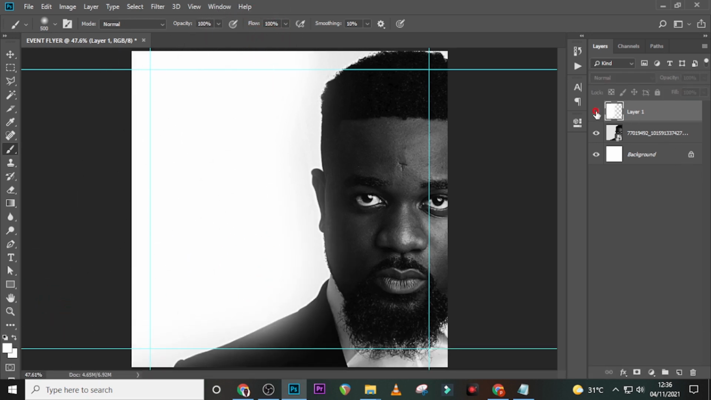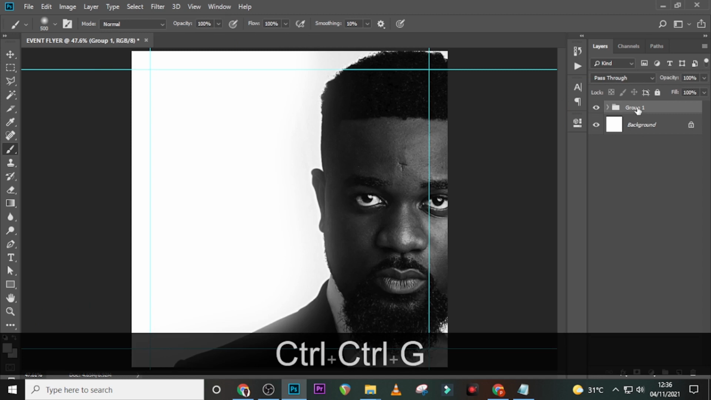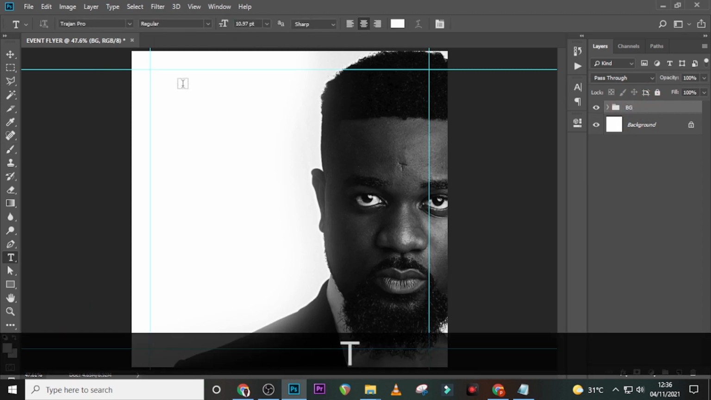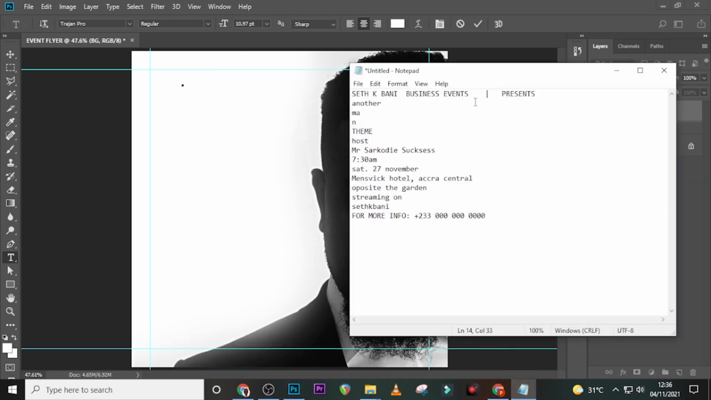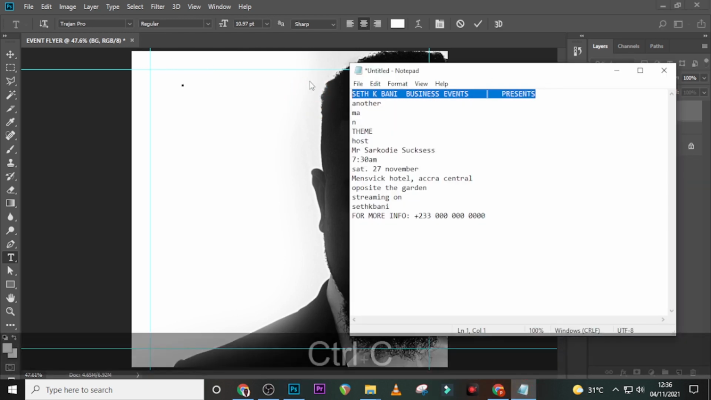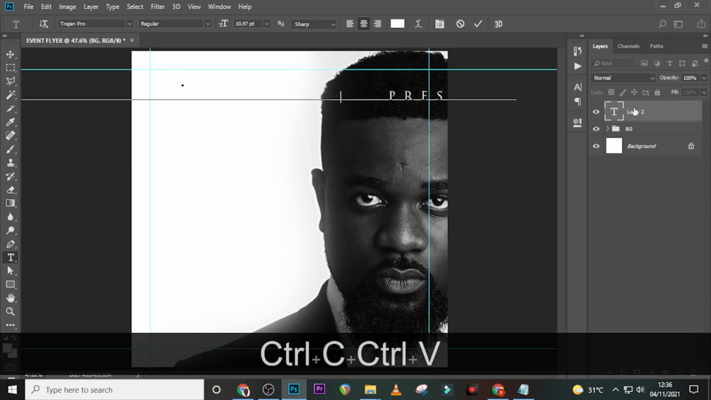Alright, so this is the original image. Now this is how it looks like, quite cool. Let's put both of them in a folder and let's call it BG. Let's start with our text here. Let's pick this. Let's paste it there.